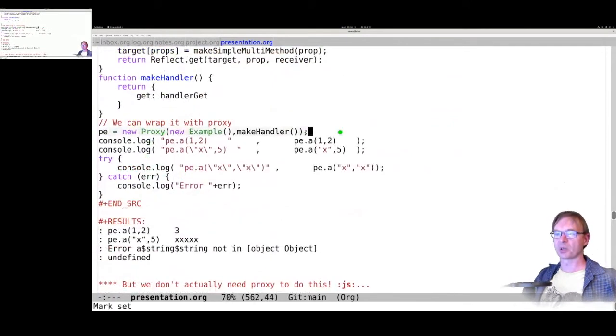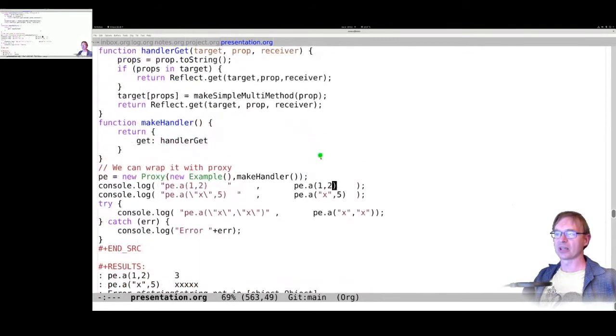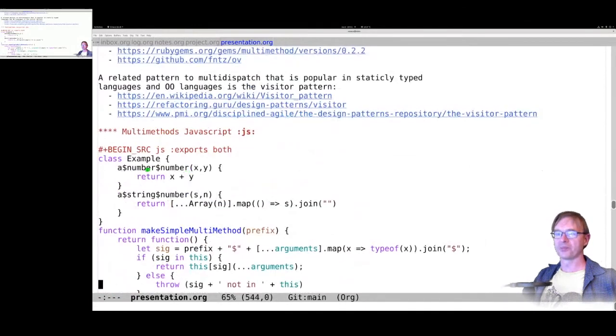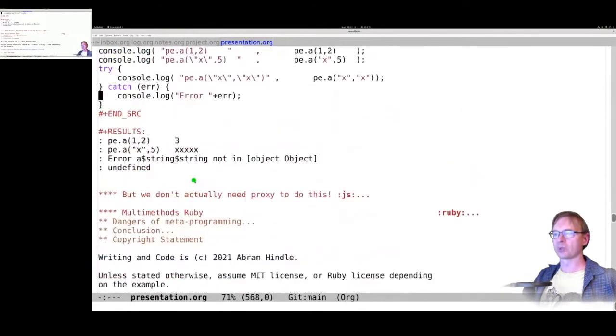So let's get it initialized. We've got to use a proxy. We wrap our example object with our handler. We make that object. We go pe.a with 1 and 2. And so that'll be number, so it'll go x plus y. So it should return 3.